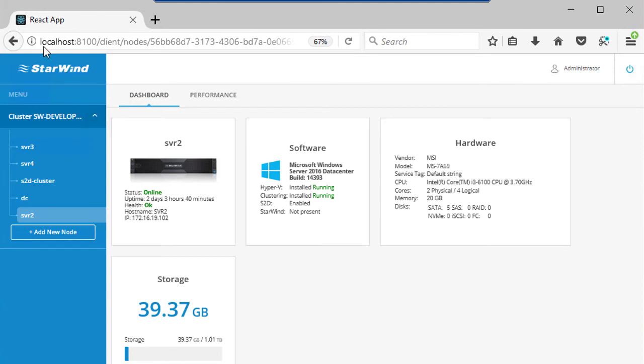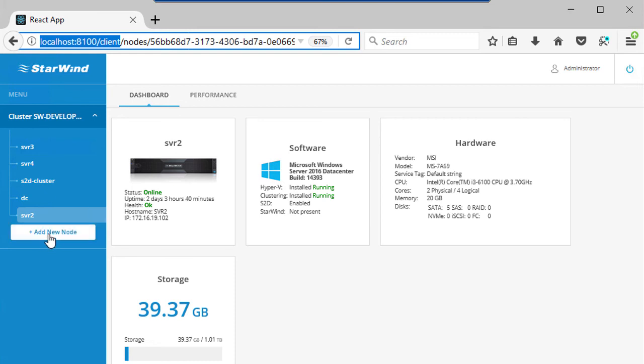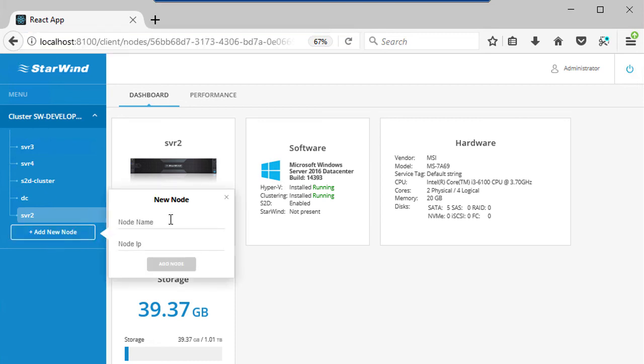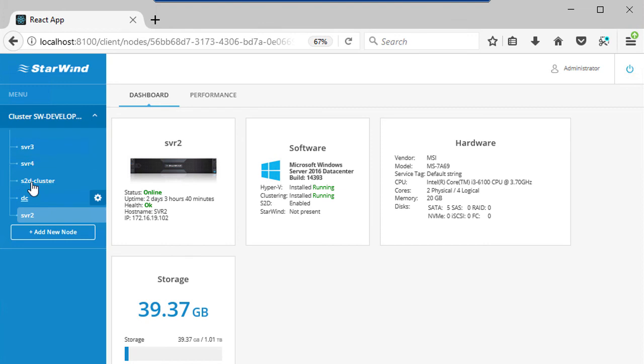On the monitoring PC, open a browser and type localhost colon 8100/client. Then you will get the monitoring window. On the left side of the window, add new node, give the node name and IP address, and add node. I have already added some nodes in our cluster. You can monitor any Windows server performance.